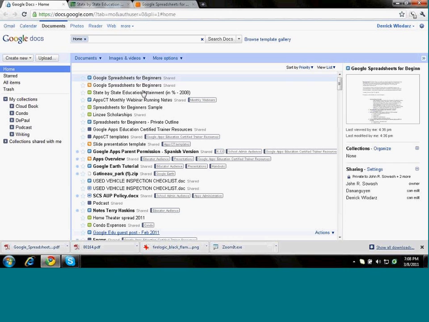Screen showing right now? Seeing your Google Docs list right now.